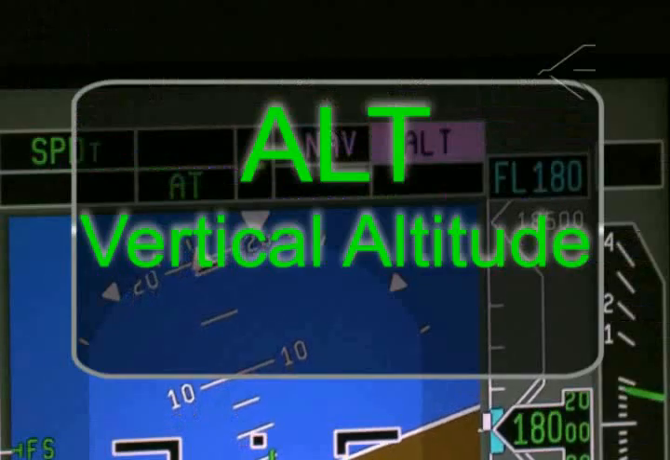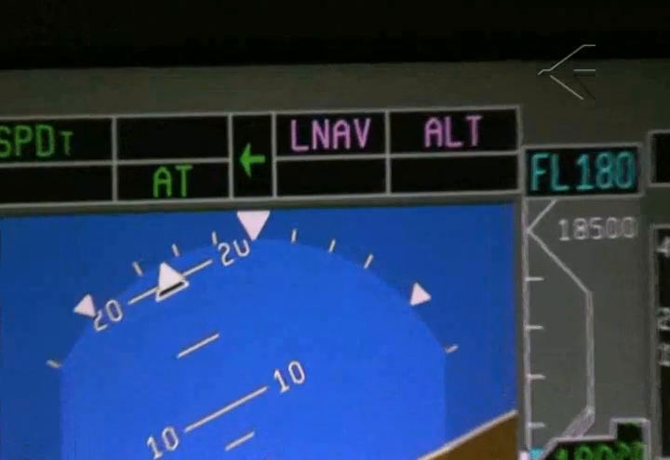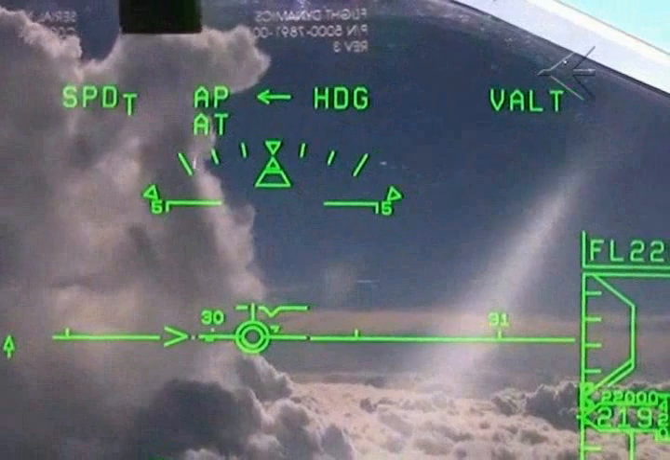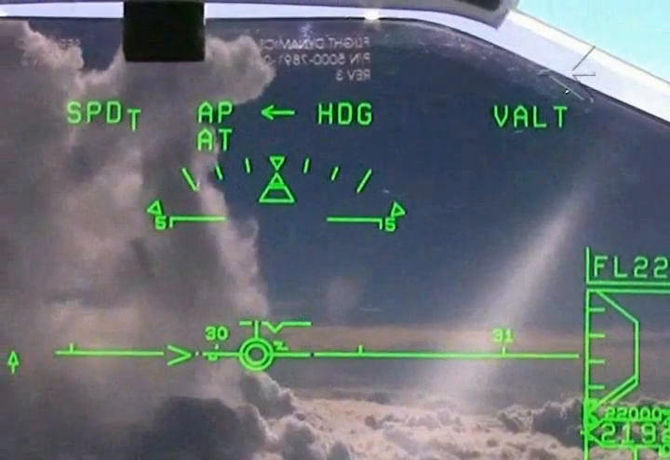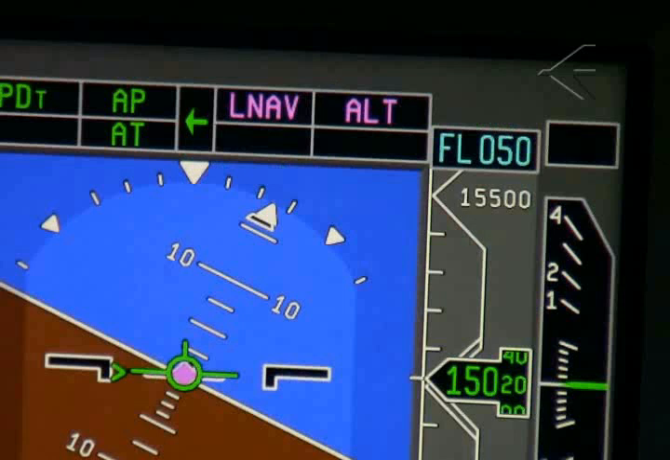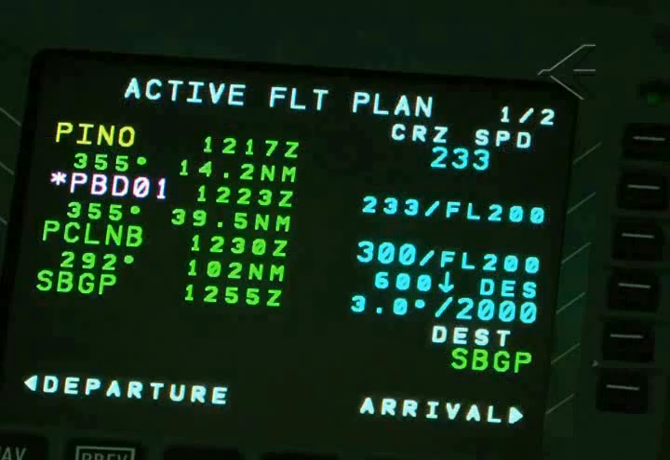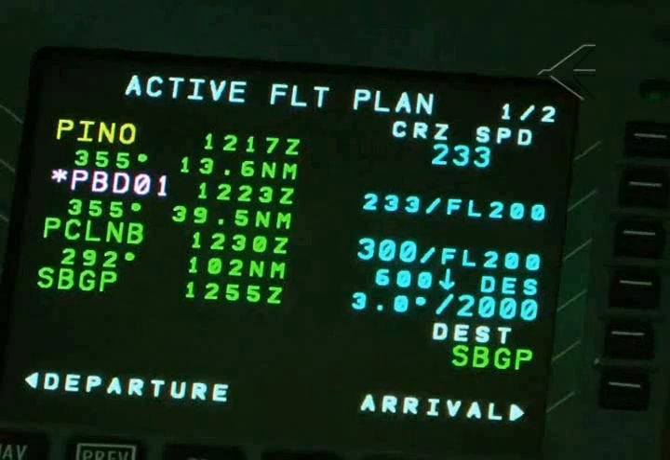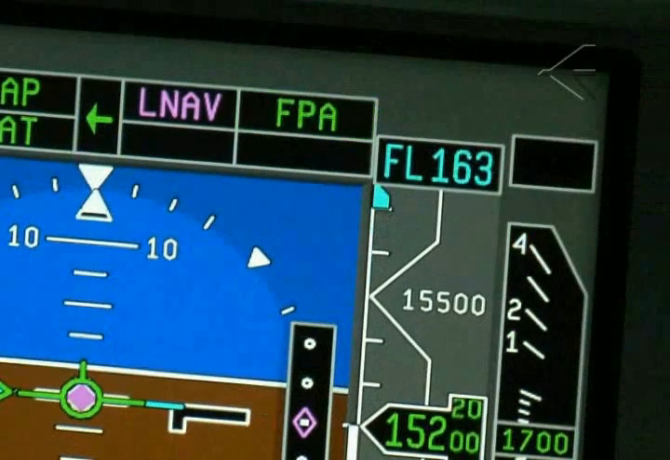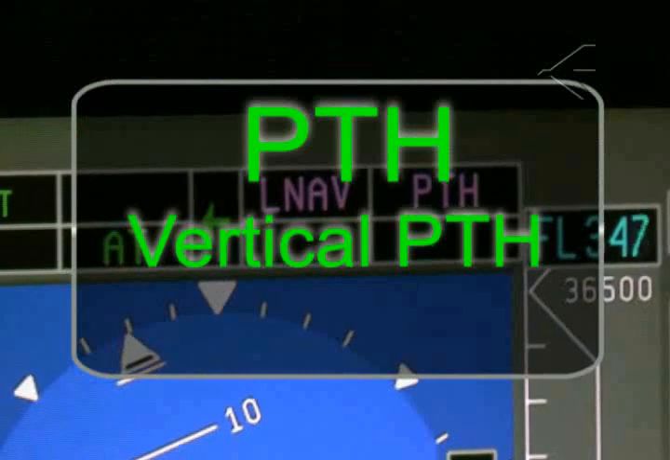Vertical altitude, ALT. This mode is the same as the AFCS altitude hold mode. ALT is used by VNAV to perform level flight operation. The target for the ALT is the altitude set on the altitude selector or a constraint defined in the active flight plan. If VNAV is disengaged while in ALT, the active mode becomes FPA.